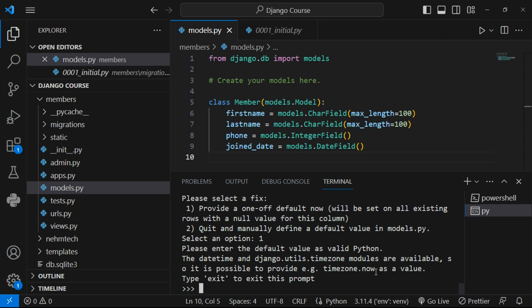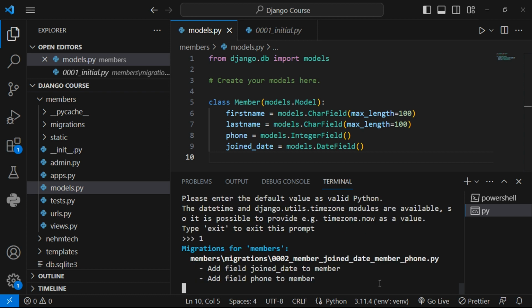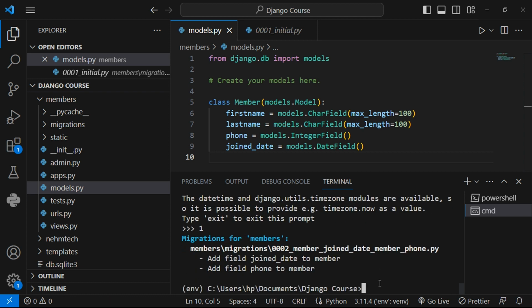So let's use this one, time zone now, so that we may give the previous fields the time zone for now. Basically the time zone now, the current time. So I say time zone, then dot now, then I add those parentheses. So guys, when I hit enter there, it will add here to the members.